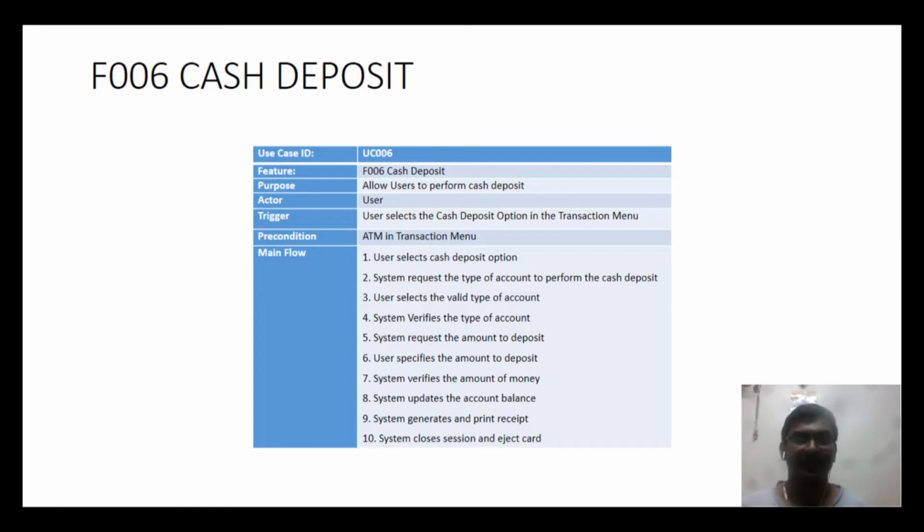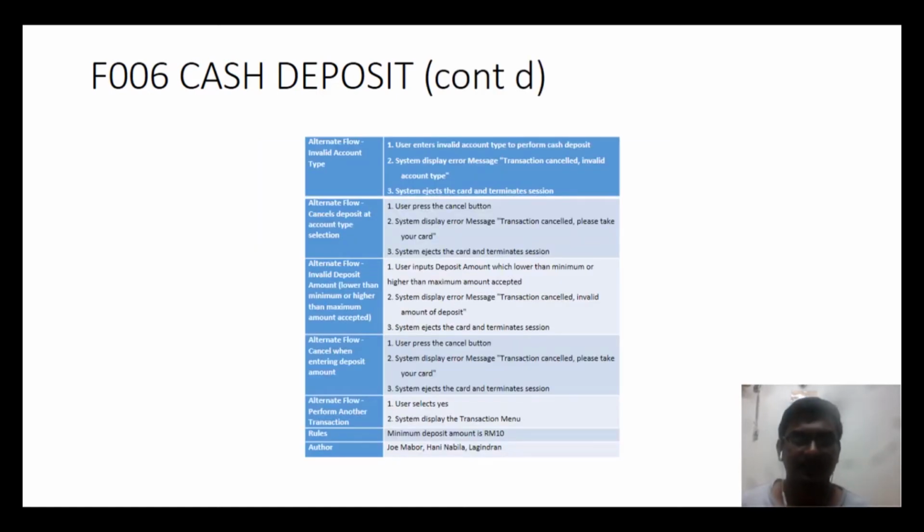And for the cash deposit, it allows users to perform a cash deposit. The actor is a user, and the trigger is that the user selects the cash deposit option in the transaction menu. The precondition is that the ATM is in the transaction menu. The rule says the minimum deposit amount is RM10.